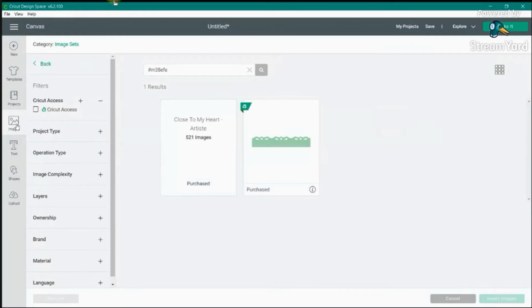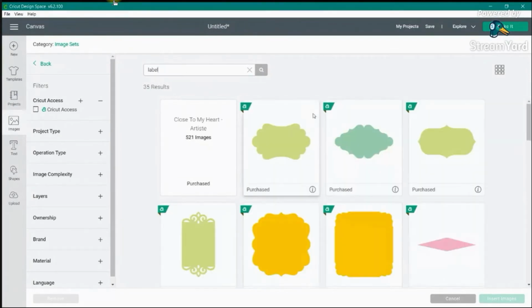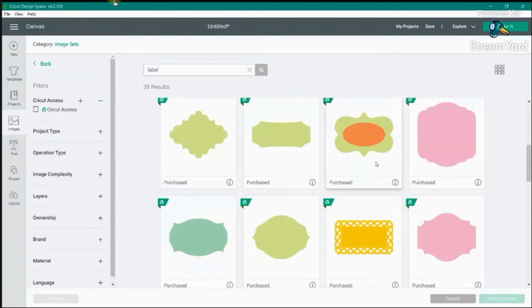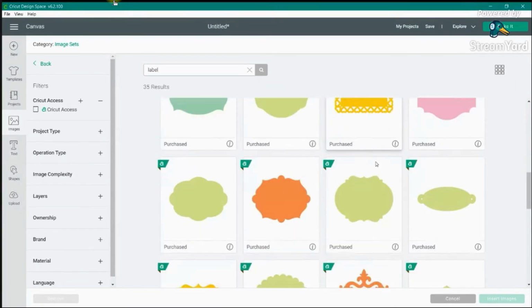I'm going to go to my images. Again, I'm using an image from the Artiste collection. It is a label, that's what they're titled as. So if you're looking for a shape like I used, you're going to want to search for label, or badge is another one that you'll sometimes see. There's all kinds of labels. The Artiste collection is one that I use a lot for home decor. There's just some great shapes in there.